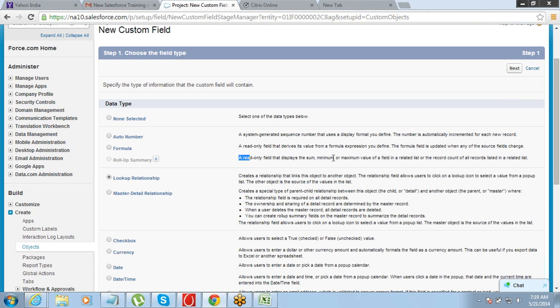that displays the sum, minimum, maximum of a field related list, or the record count of all records listed in a related list. So roll-up summary is basically for when there is a parent and child relationship. Roll-up summary can be set on the parent record to display some summary of all the child records. So some aggregate, let's say count, sum, that sort of thing.